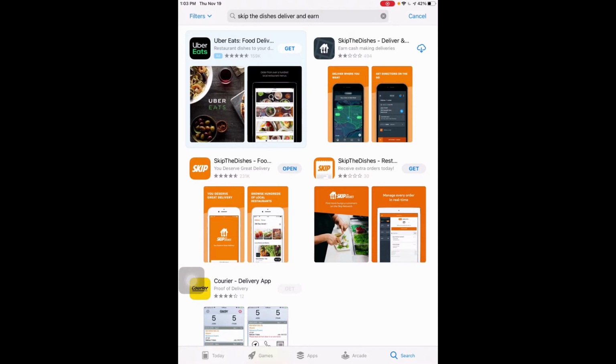Because I already have that, I'm just going to press that one. On your side, you need to download that app. Since we already downloaded it, we need to open the app.